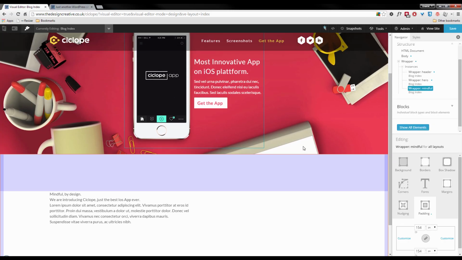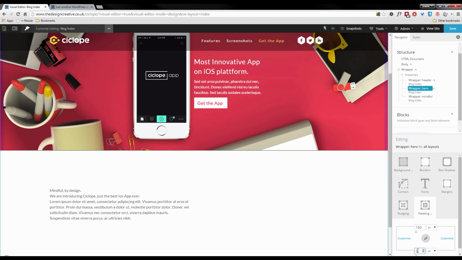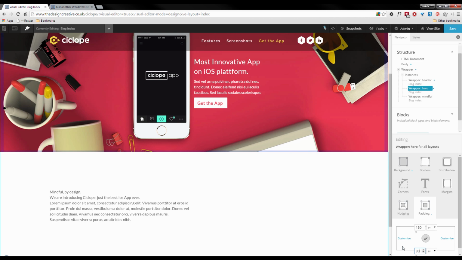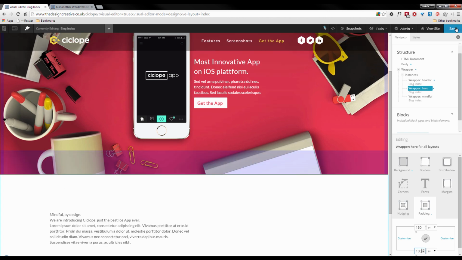Also, I think we should do a little bit of padding on this top wrapper as well, so we could see a little bit more of the. I'm going to give it a 60 pixel, no, let's give it 90 pixel padding so we could see the last clip. Let's press save.